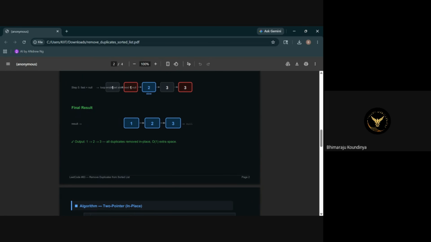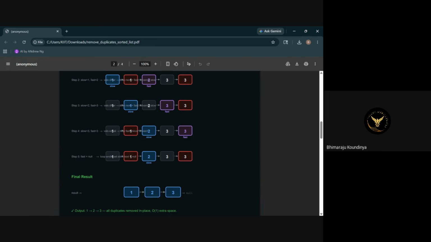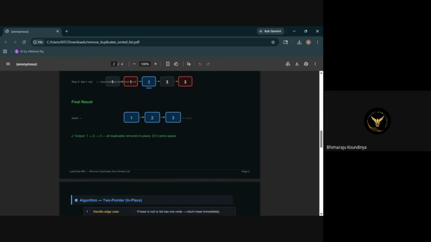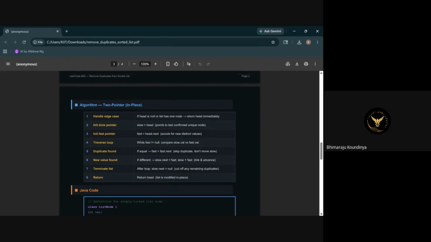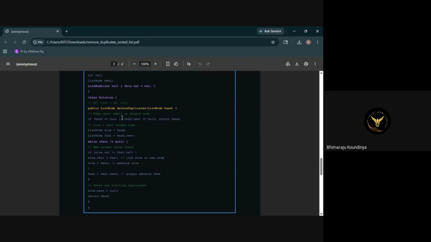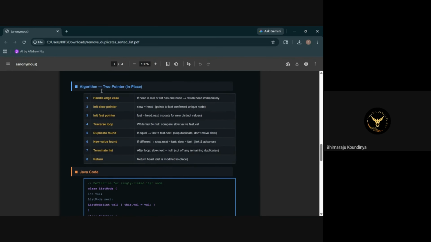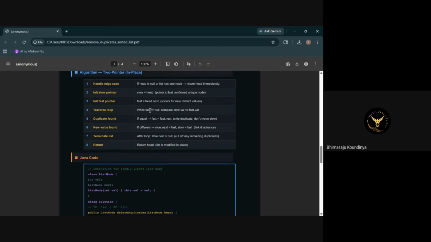We can also use a hash set. We first traverse the linked list and put all the elements into the hash set, but the numbers stored in a hash set are not in sorted order. So when you create another linked list from the hash set, you must be sure that everything is in order. That was the hash set approach. Now this is the Java code, the two pointer in place approach.